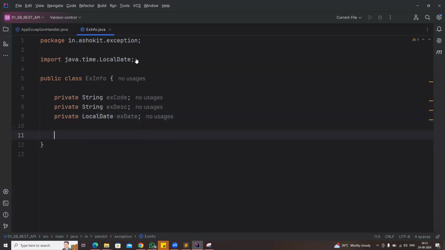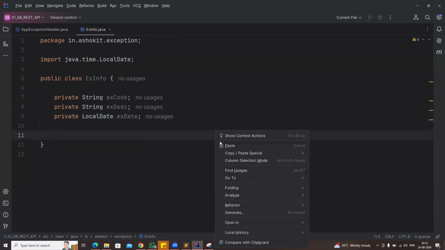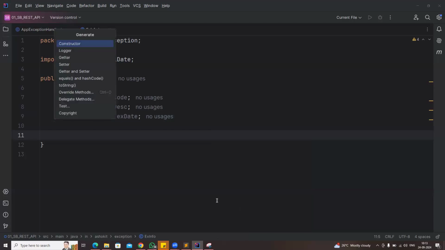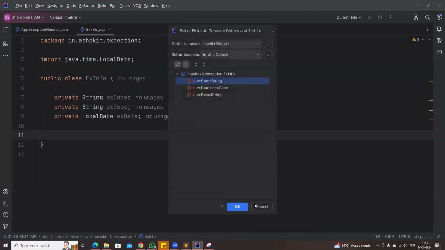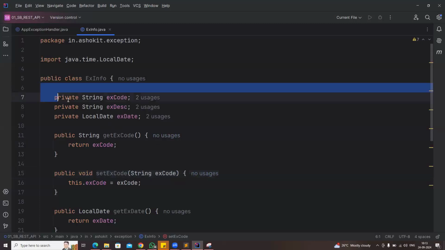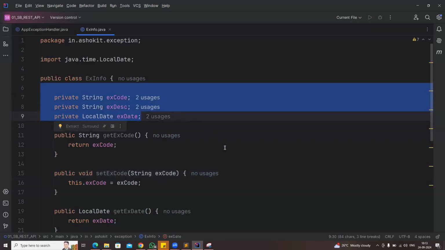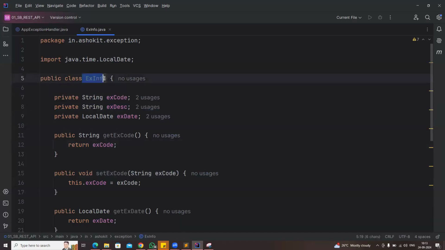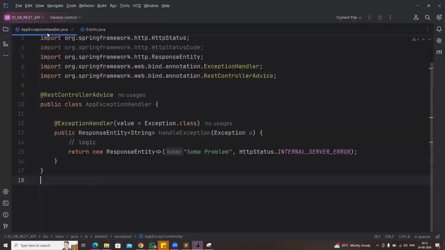Good. Now let us generate the setters and getters for this one. Generate getters and setters for all three variables. This is basically to send exception details to the consumer application. Whenever some exception occurs in the provider application, we need to send those exception details to the consumer in the form of JSON. That is the reason I have taken one exception info object.